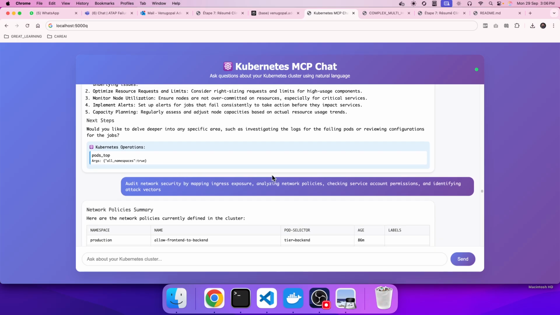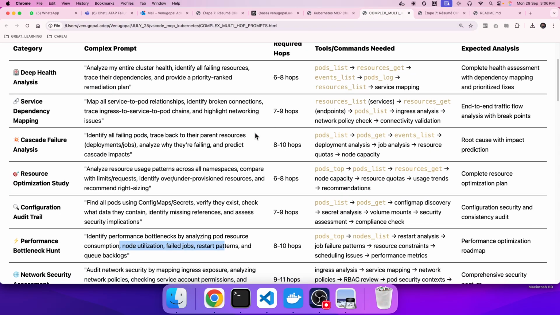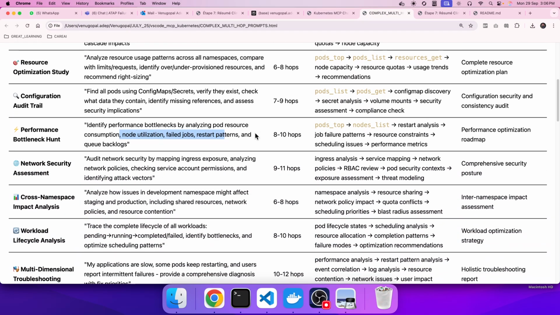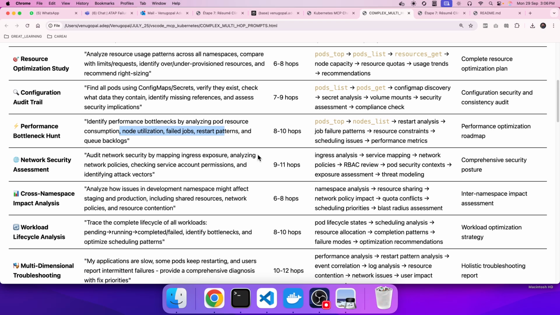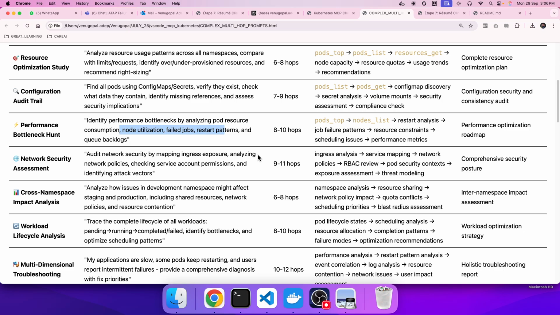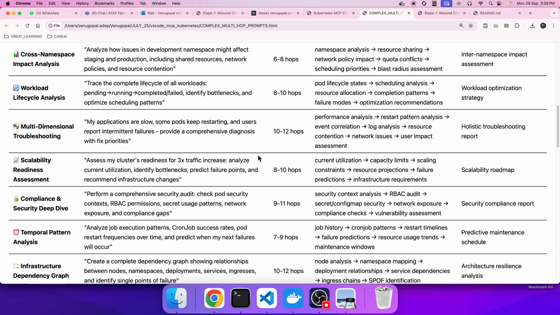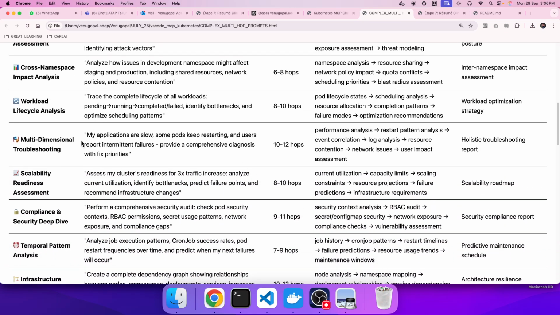So here you can see I've tested extensively using different complex prompts, which cannot be done using a single command. You have to run multiple commands, understand that input, and then create the summary. Which takes a good amount of time, but all that is possible within a few seconds. So let's take one live example.